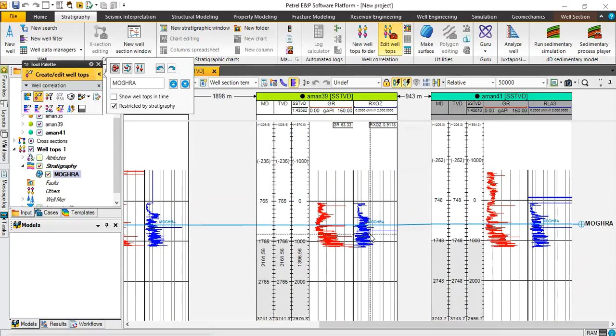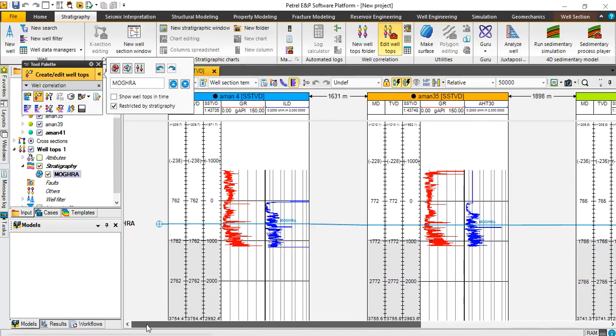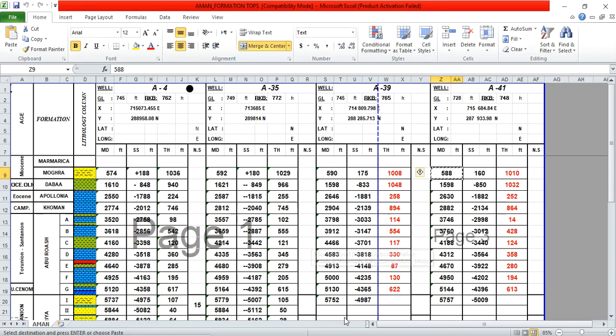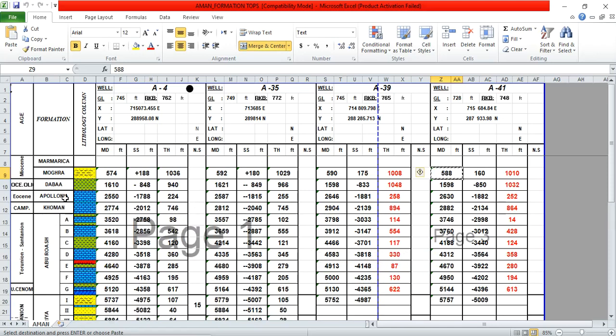Okay. Now we entered the first formation tops, which is called the Mogra formation, in each well, and made correlation between the wells based on the position of the Mogra formation. Okay, we will input another top, such as the Hohmann formation.